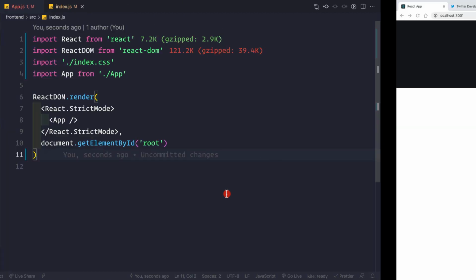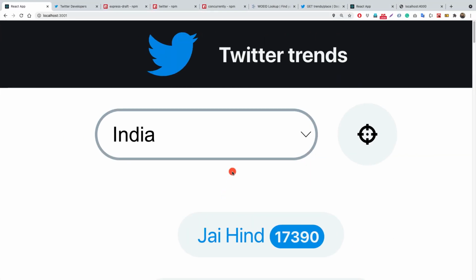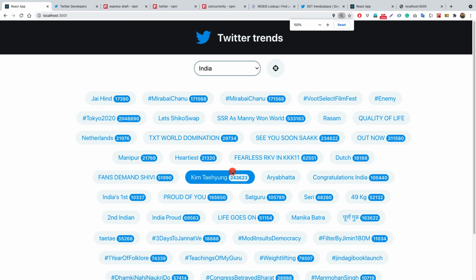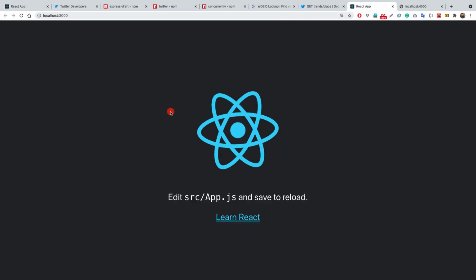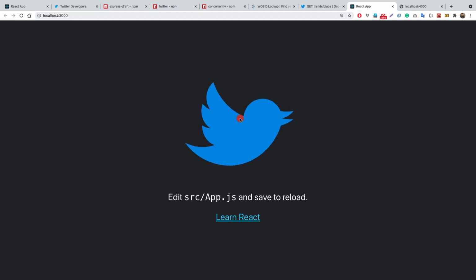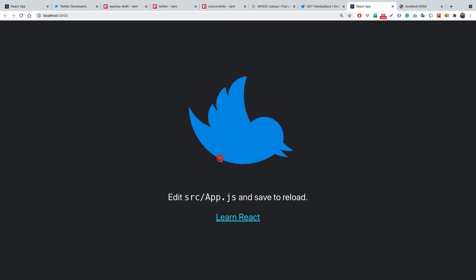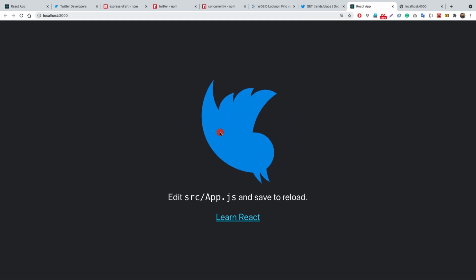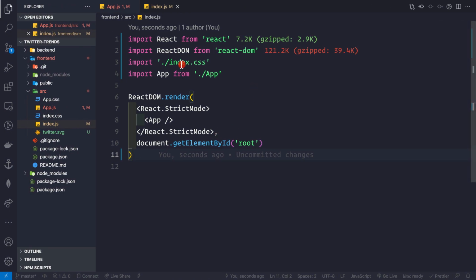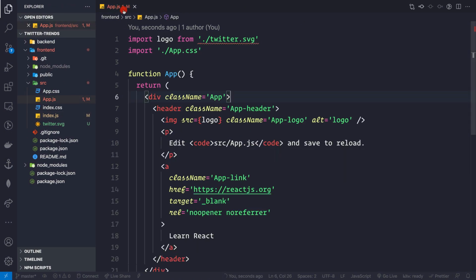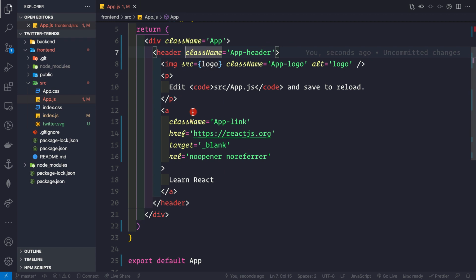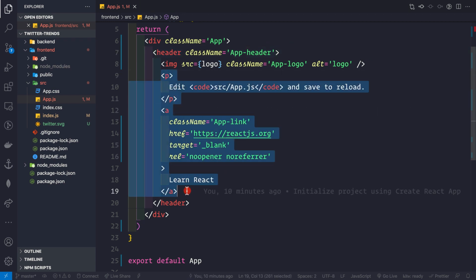If we save this and go back to our application, let me minimize the font size a bit. Let's go to our application here, and if we reload, we see that now we have a spinning Twitter logo. So this is the only thing we did as of now. Let's go back and go to the app.js file. Here I'm going to remove this paragraph tag and anchor tag like this.